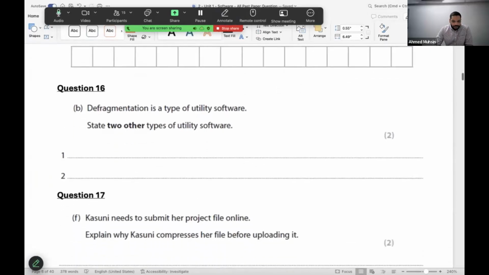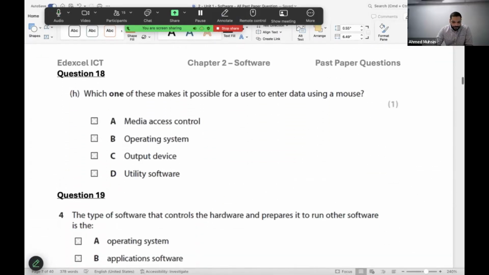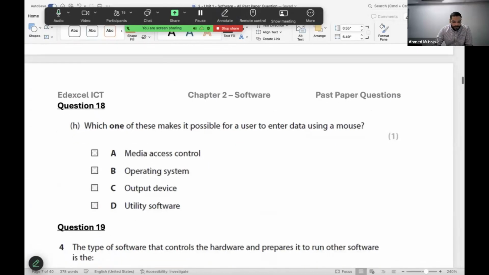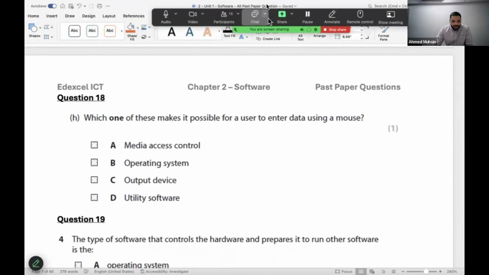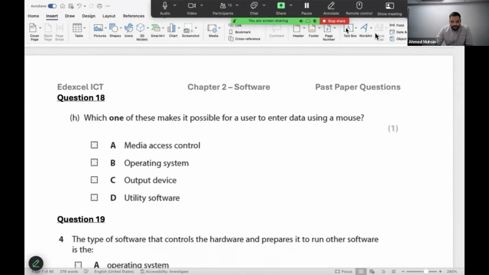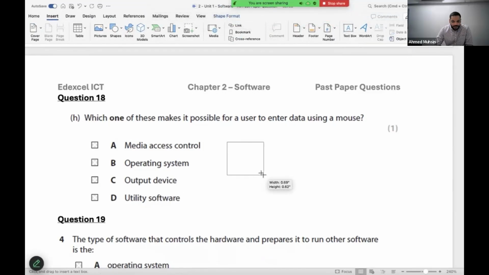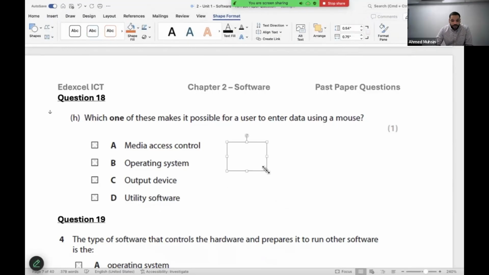Okay, everybody, can we come down to question number 18? Guys, girls, question 18, please. In question 18, they ask you, which one of these makes it possible for a user to enter data using a mouse? Operating system. What did I tell you? Operating system controls your hardware and prepares it to run other application software, right? So here your answer is going to be your operating system.